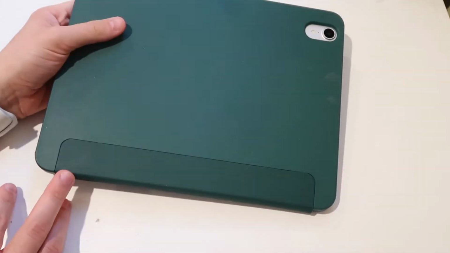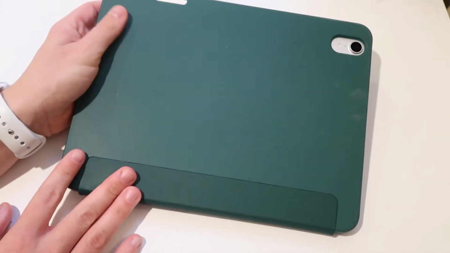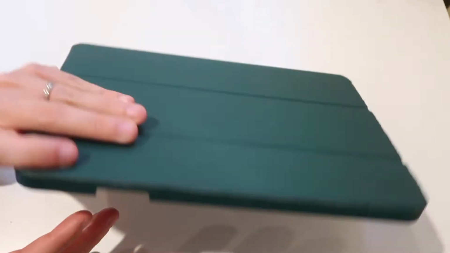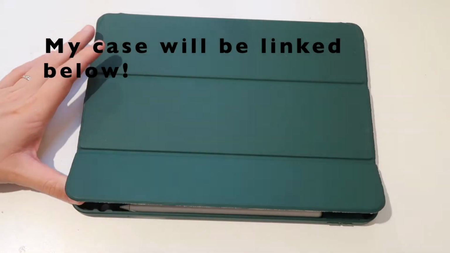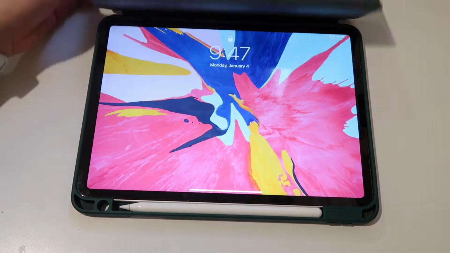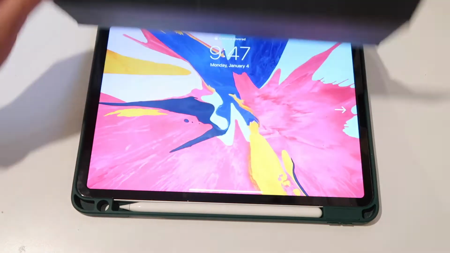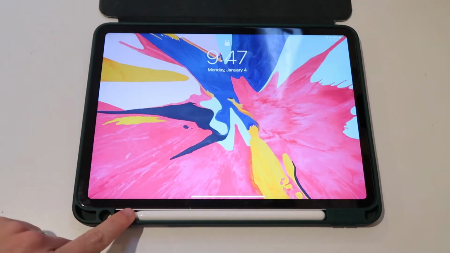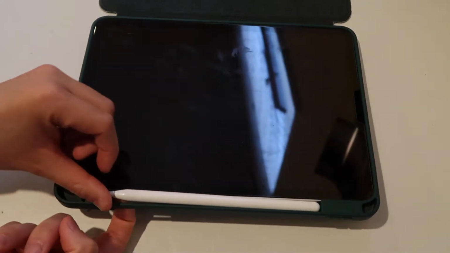Alrighty guys, so here I have my iPad. This is just the iPad Pro 2018 version, and I have this nice forest emerald green colored case on it. This nice magnetic case that I got from Amazon. It is trifold, which allows me to prop my iPad up at different angles, which is really nice. It was relatively inexpensive, and it also has this nice little pencil holder right here, which is super nice.